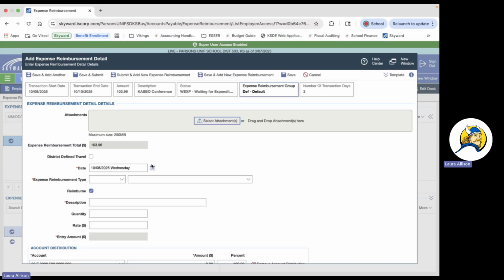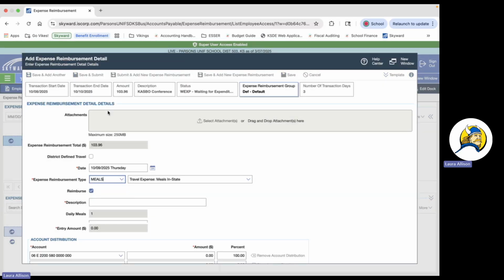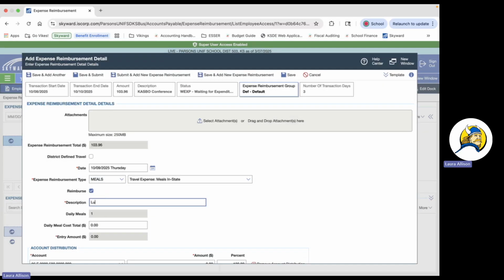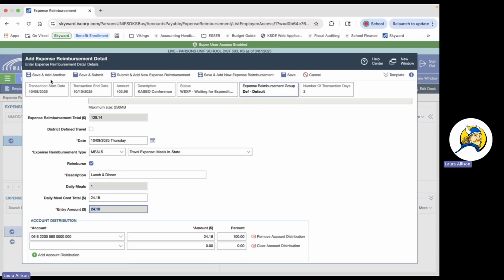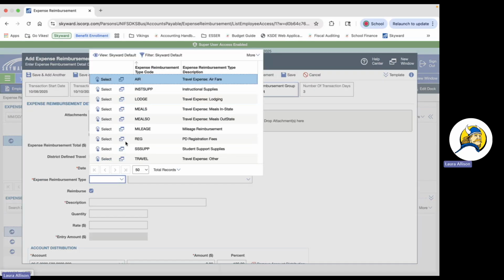And let's say I'm going to add meals for Thursday because I have a new set of receipts I'm going to attach here. And this was, again, lunch and dinner because I skipped breakfast. And this was $24.18. So I'm squeaking in right under the limit. And then let's say I, for some reason, paid for my own lodging or my own registration. You can submit those here.